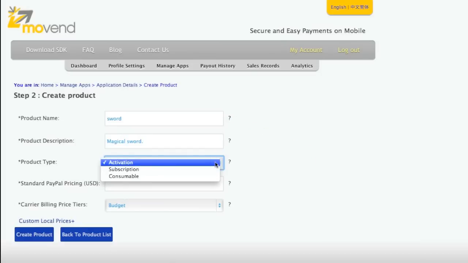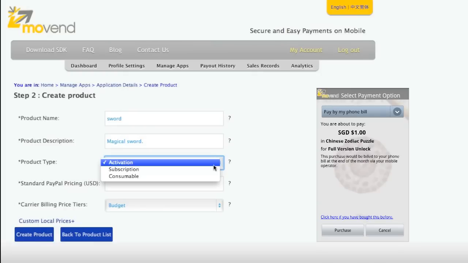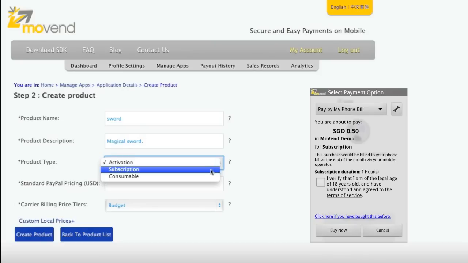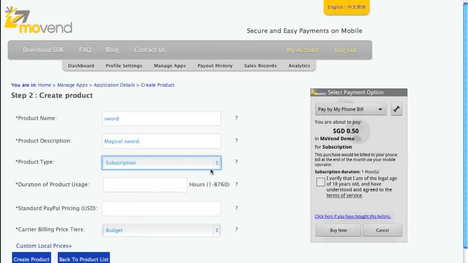Other than the basic information of the product, we will need you to indicate how you want to classify your product. There are 3 types of products that Moven can support. Activation products are software licenses meant for unlimited usage. Examples include new maps, advanced levels, or full versions of the app. Subscription products are time-based licenses, which will automatically expire based on your time requirements. Examples of these include monthly subscriptions to ebooks or mobile services.